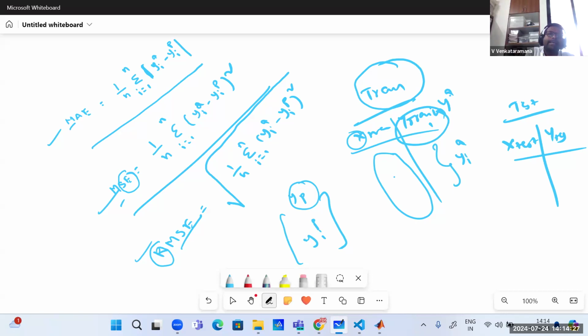So Y_A is nothing but the actual output values coming from the data for a given X value, and Y_P means whatever the model is predicting for the given X value. Calculate the difference for all the samples, add them and divide by the number of training samples, and it will give the mean absolute error. If you take the square term, it gives the mean square error. If you take the root again, it gives the root mean square error.